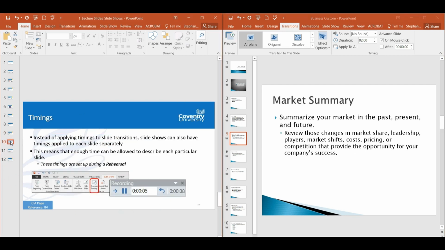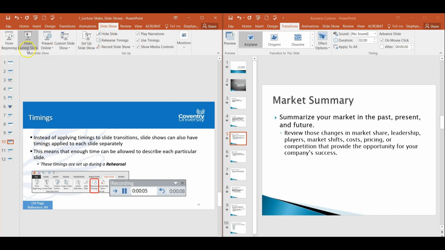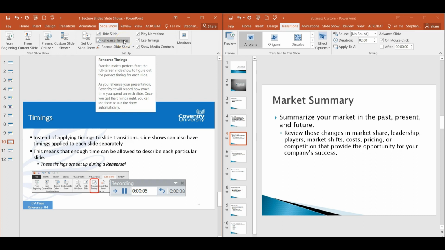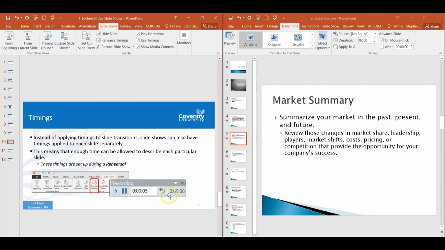exam anyway. So, timings. As it says on this slide, you can also have timers applied to each slide separately. So what you can do is, this is like the rehearsed timings, and if we go into the slideshow, you can see lots of information along here. And you've got the usual that we use, from beginning, from current is Shift F5, and then you've got the rehearsed timings. So the rehearsed timings will show you the actual whole presentation in one window and the time that it takes for that presentation.